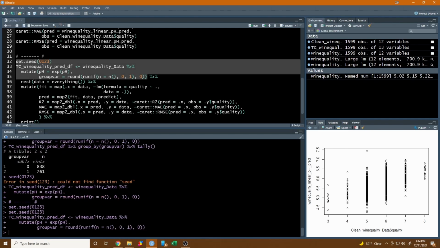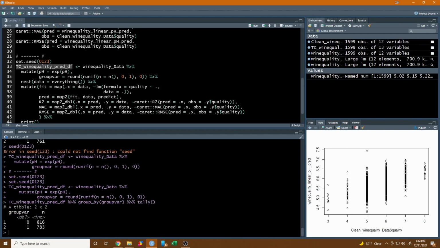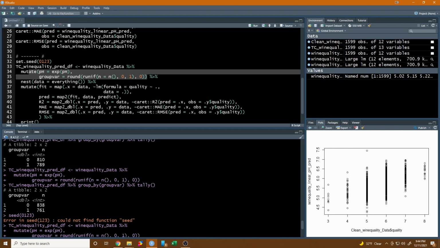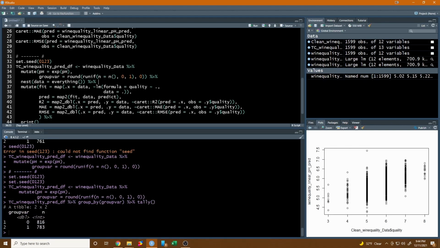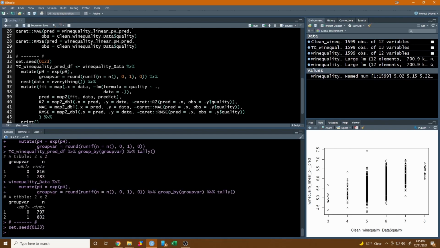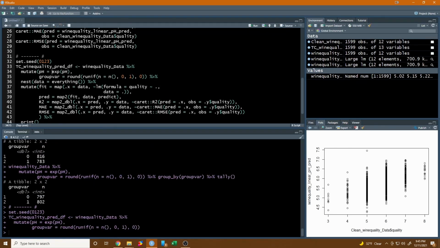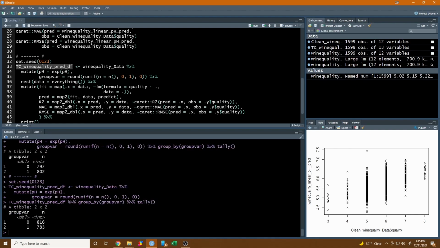So just to prove it here, we set the seed. We're going to check this out. Group by, okay, 816, 783, which is a different number than we had either one of these times. And if I was going to run it one more time, we don't even have to set it to that variable, we can just do this. So group by, group var, and then tally. Now we have another number here, but if we set the seed again, just to prove that we can get this reproducibility, we should get 816, 783 here, because that's when we set the seed. And there it is, 816, 783.